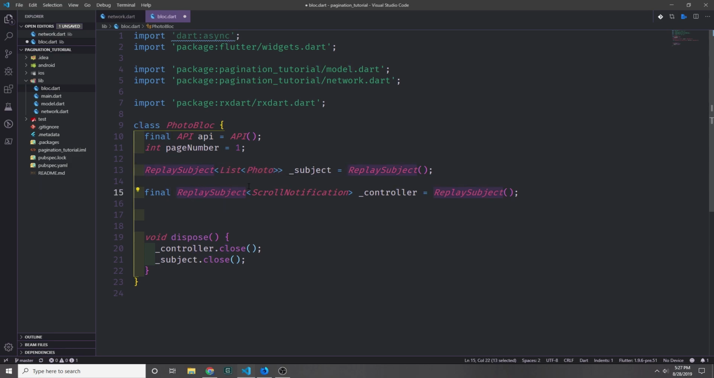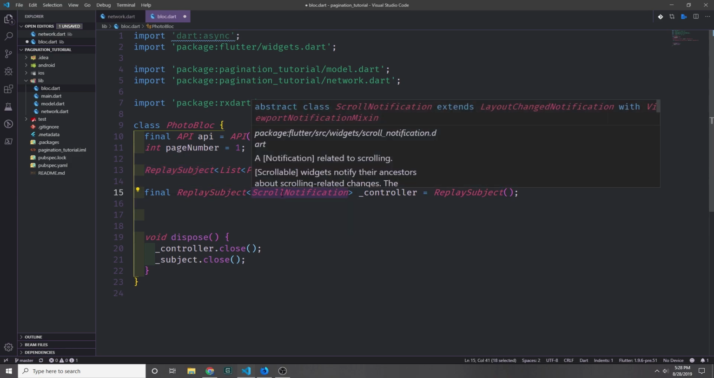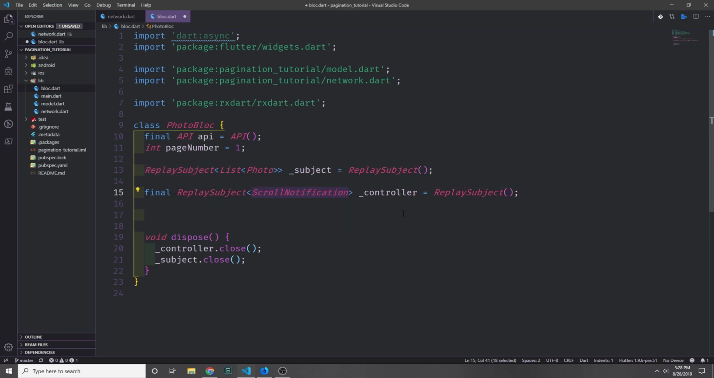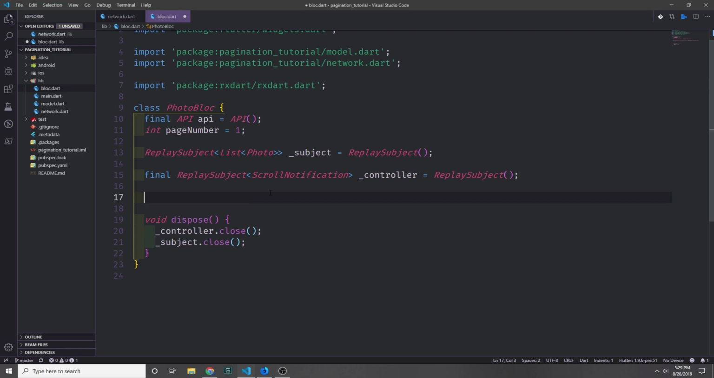This second replay subject is a replay subject of scroll notifications. Now, scroll notifications are essentially just notification events that we get back as we're scrolling through our list view. And we're going to use what's called a notification listener to be able to pass those events back to the block. The basic idea is that we want to find out when the list is at a certain point, specifically when it hits the bottom of our list. And of course, we want to take both of these replay subjects and close them inside of a dispose function so that we do not have a memory leak.